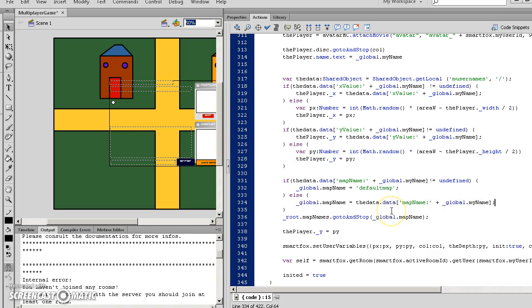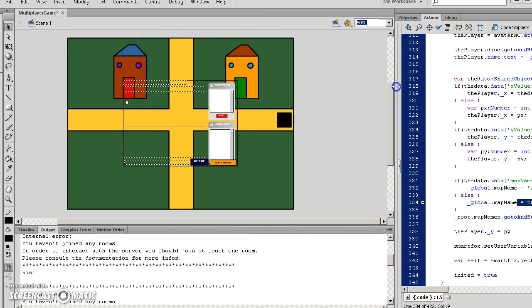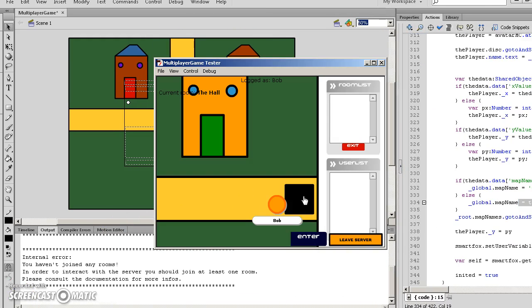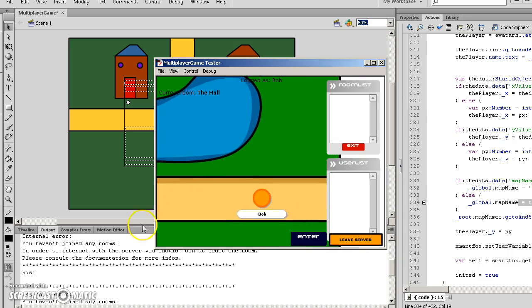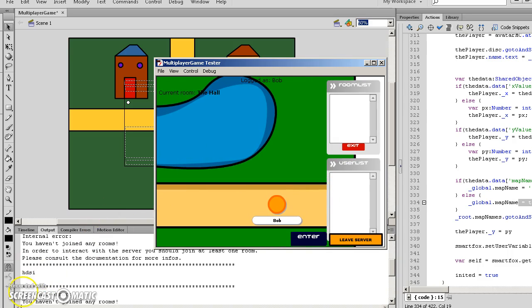And my bad. If the data is equal to undefined, then it will go to default map, else it will go to whatever your map had it as. So that should work. So I've gone into this map, and if I leave the server, localhost and connect again, it still does not work. Well, I'll fix that next time, so goodbye.